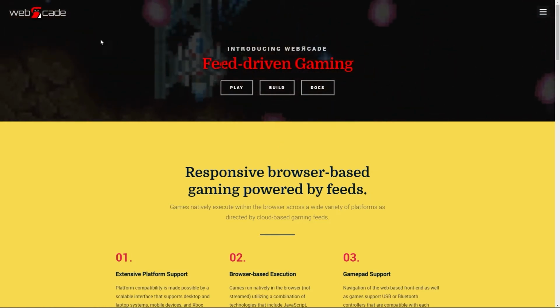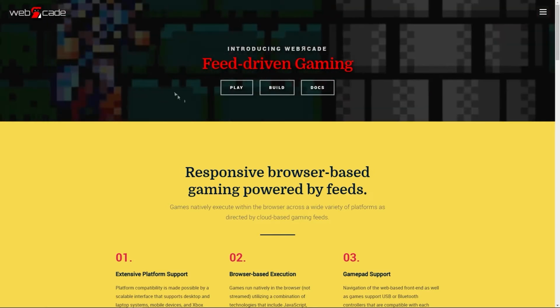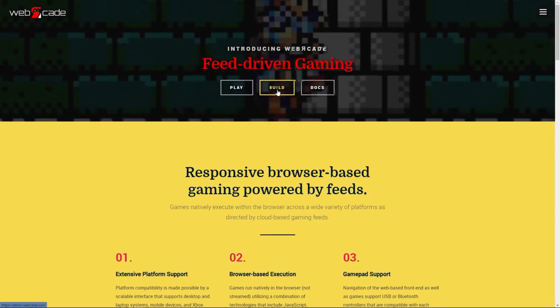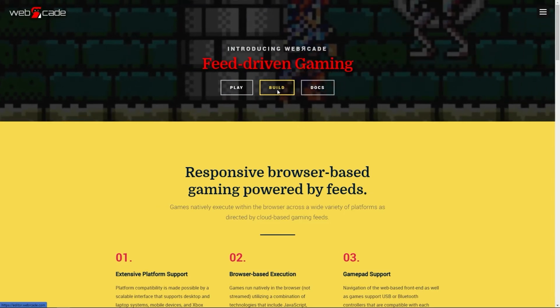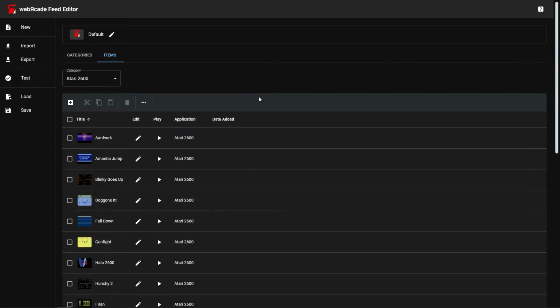First, what we're going to want to do is go to WebRcade.com. I'll have a link down in the description below. Once here, go ahead and click on Build. We'll see here it automatically loaded the default template here. So let's go ahead and click on New. And let's clone default feed.